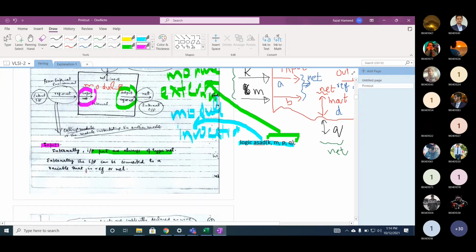Okay. Externally, the input can be connected to a variable that is reg or net. So this is just the explanation of this above. This is the port connection rules.